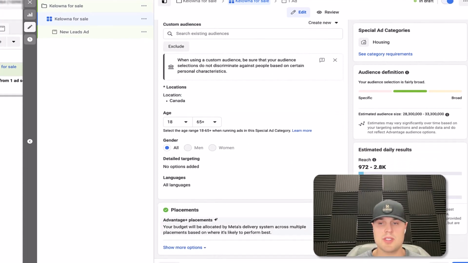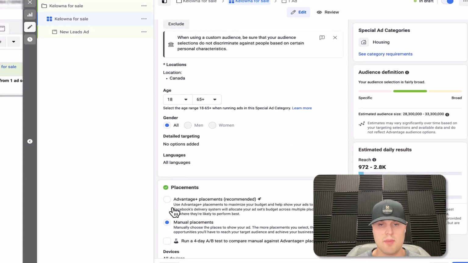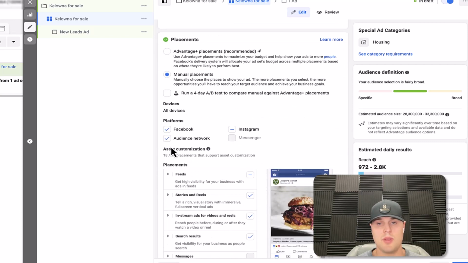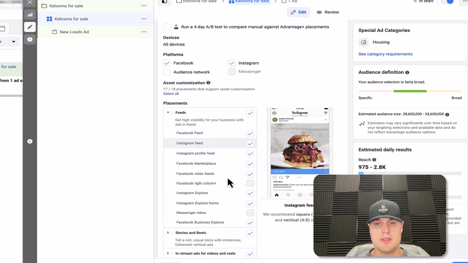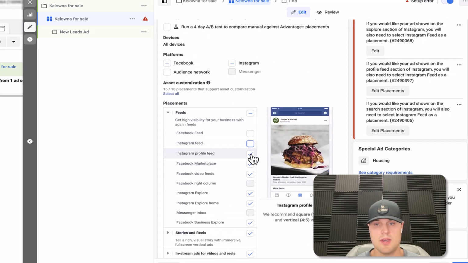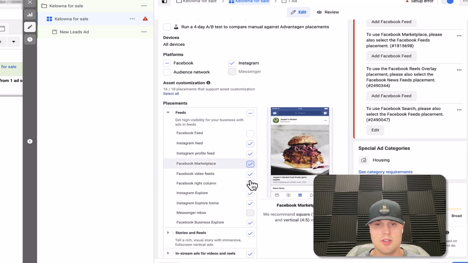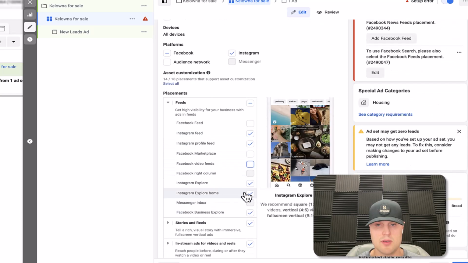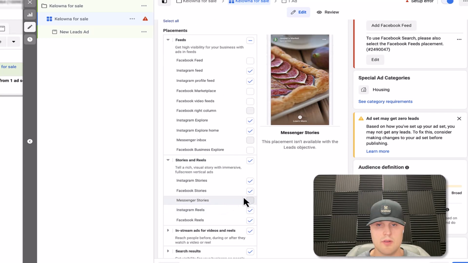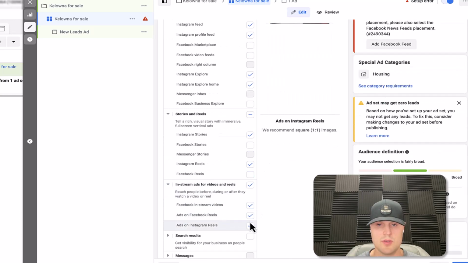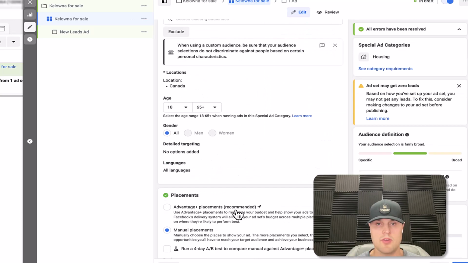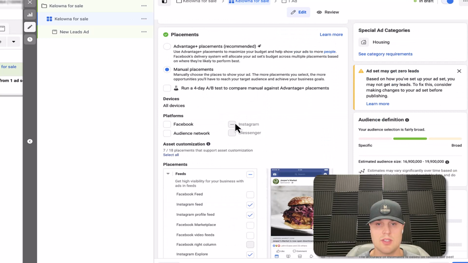So this is where, if you're specifically just wanting to do Instagram ads, you go into the manual placement. You'll click on Instagram here and you'll go on feeds. You're going to want an Instagram feed. You're going to turn off anything on Facebook. And you're just going to go down on here. Search, I usually turn it completely off. Boom. So right there, you have everything primary towards Instagram.